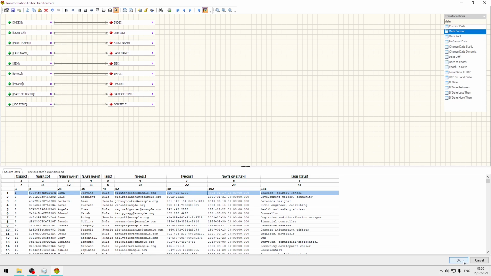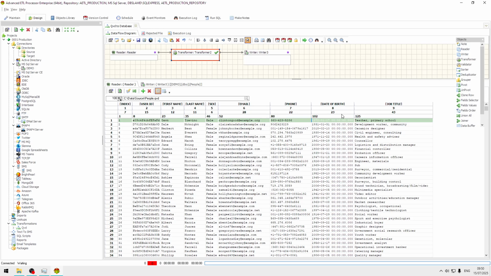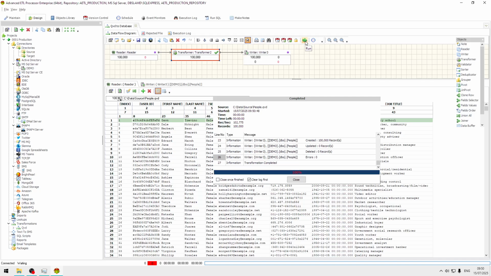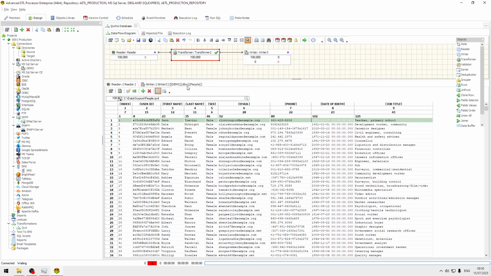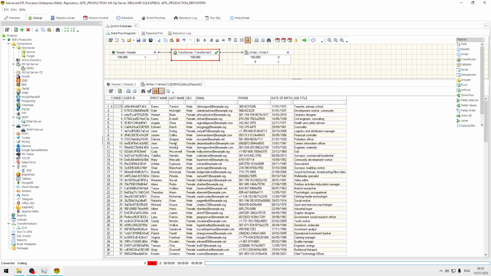And now we can run the transformation by pressing the green arrow. Okay, let's check if we actually have the data. So here's our data.